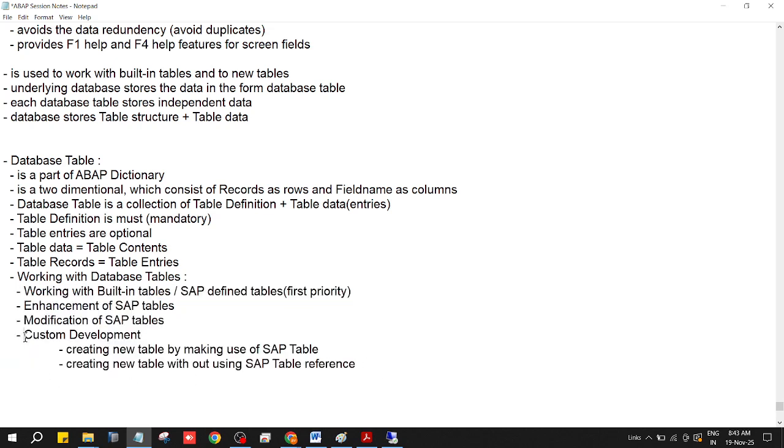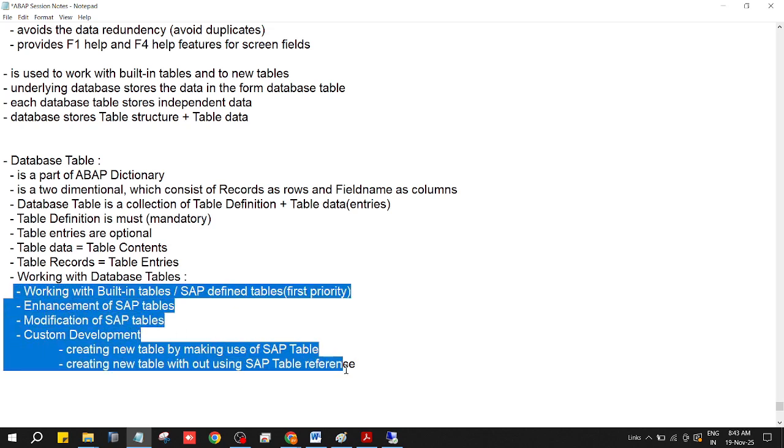So come to custom development, Z development. How to copy an SAP table and create a Z table or Y table, and how to create a table from scratch, right from the beginning. How do you build a table? This is our course with respect to the tables topic. You have to be aware of all this four-step procedure. This is called project, because after this course you will definitely get a job.